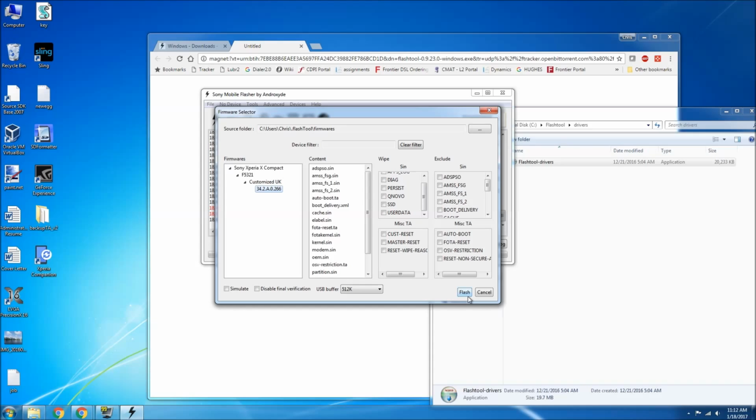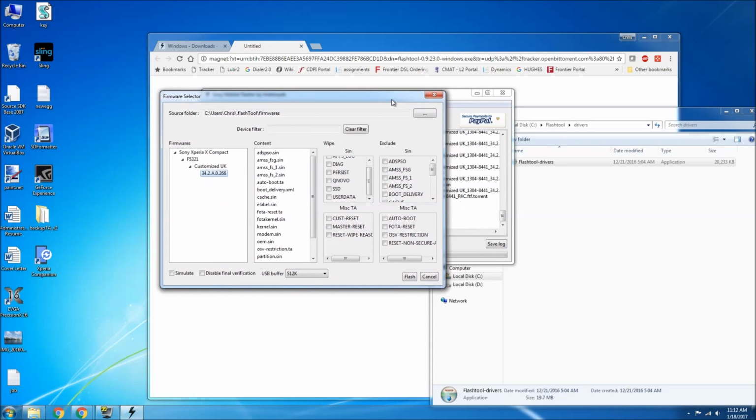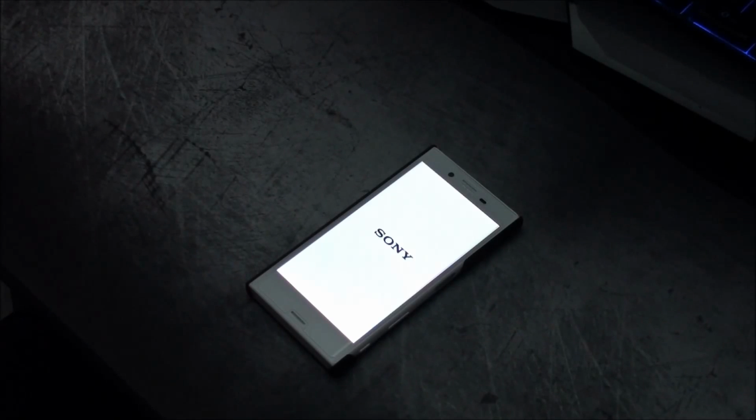And after you click on flash, it'll go through its thing. It's going to take about maybe 5 minutes or so. And once it's done, it says you can then unplug your device. Go ahead and do so, and then just boot your phone up like you normally would. Then your phone will have the fingerprint scanner enabled.